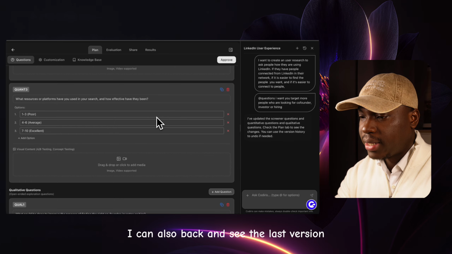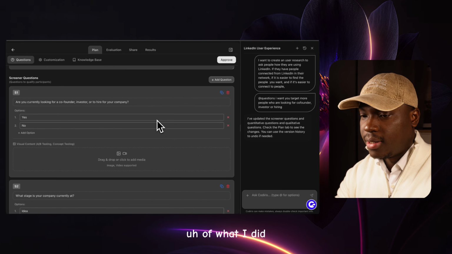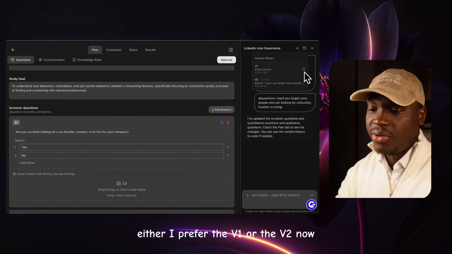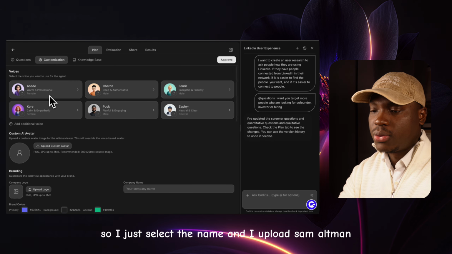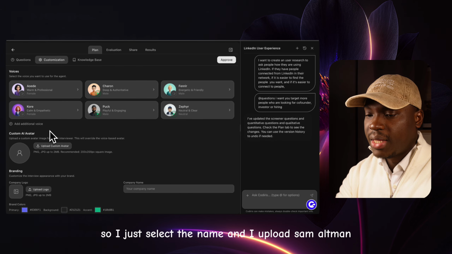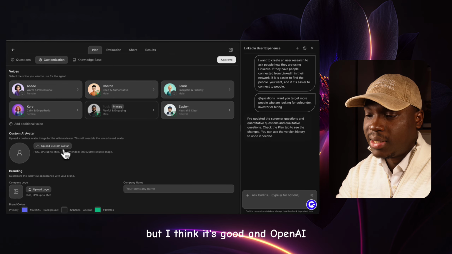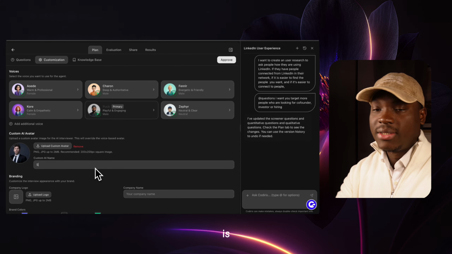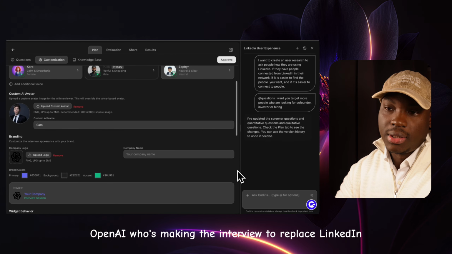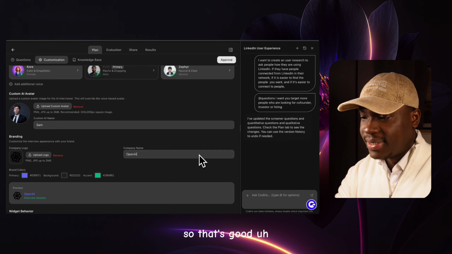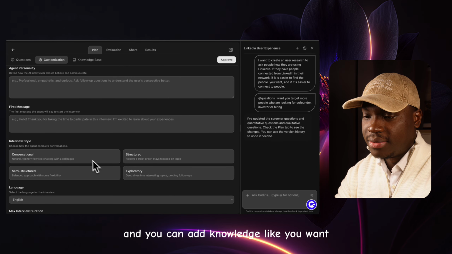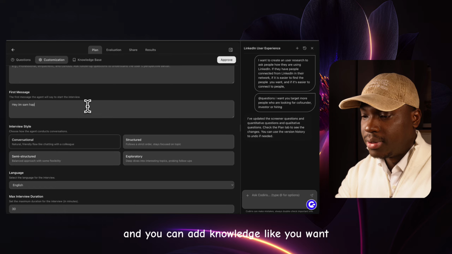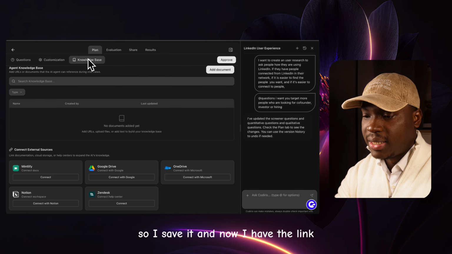I can also go back and see the last version of what I did, to see whether I prefer V1 or V2. Now I can customize my Codiris. So I just select the name and upload a logo, OpenAI. This makes it like OpenAI would make the interview to replace LinkedIn. To get started, you can add knowledge as you want. So I save it, and now I have the link.